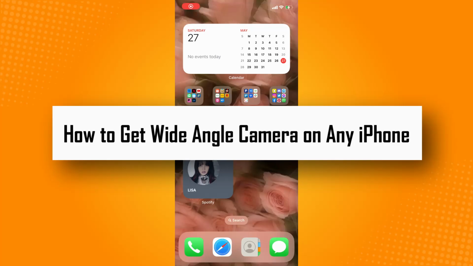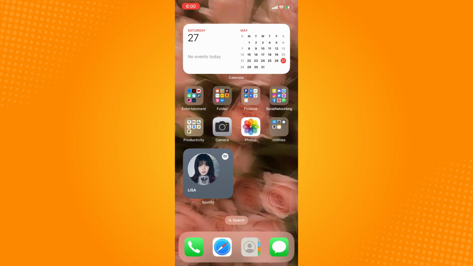How to get wide angle camera on any iPhone. So currently I do have my iPhone 11 with me, and it has this new version or new update that you can have a 0.5. It's really prominent nowadays. It's a 0.5, so it's actually a wide angle camera on any iPhone.